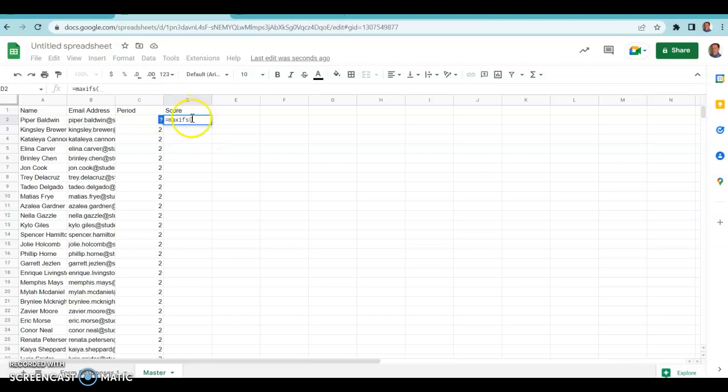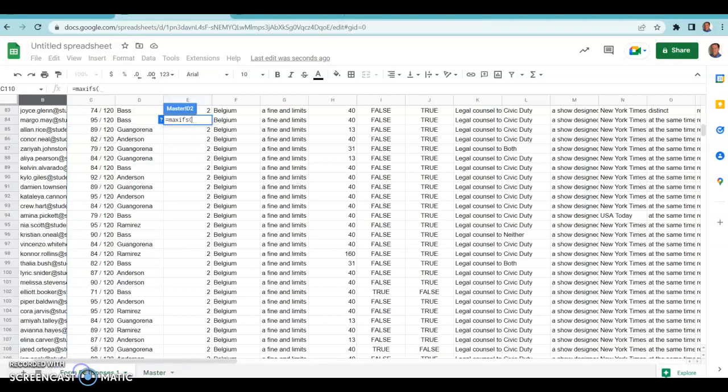So Maxifs, and again, the first thing is, where am I going to find the max? That's the first thing I need to put in this. So Maxifs, where am I going to find the max? Here. So this is where I'm looking for the maximum number. Then comma, and then where's the criteria that I'm going to look for? It'd be my second range. So the first range is where is this maximum value going to be? The second range is where's the criteria going to be?